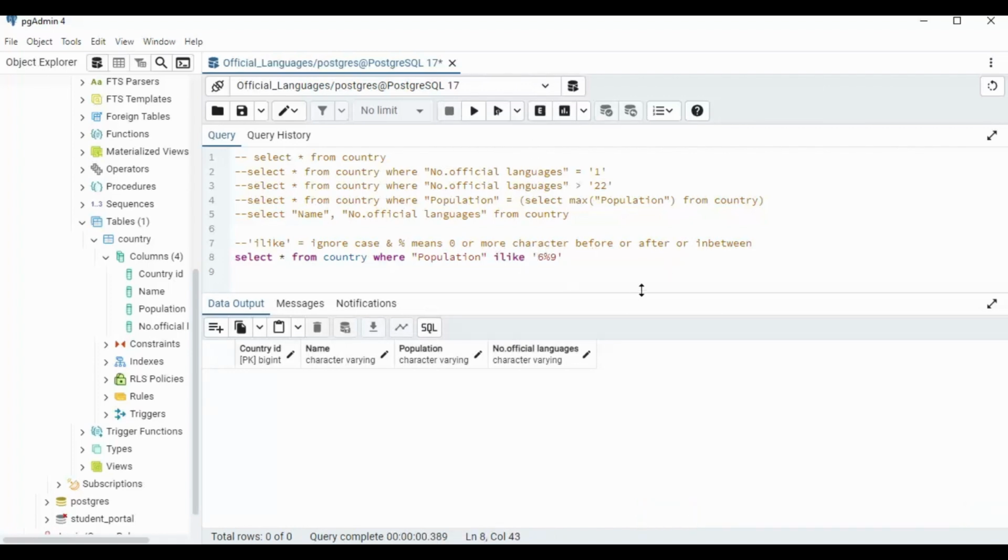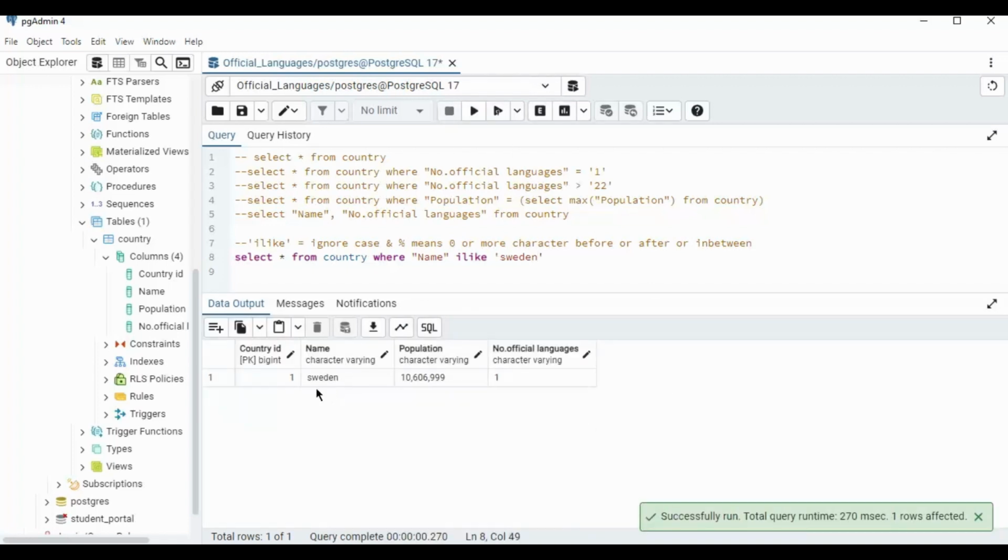After that, I like is basically for ignoring case, as in the character, whether it's uppercase or lowercase. And that will come more handy if we say, for example, name. So if I change population to name in this case, and then if I say Sweden, then you can see it's giving Sweden.